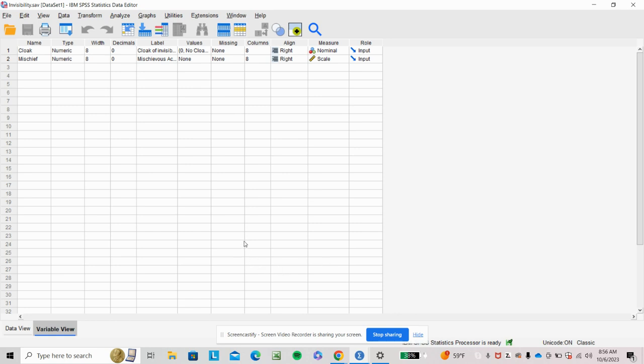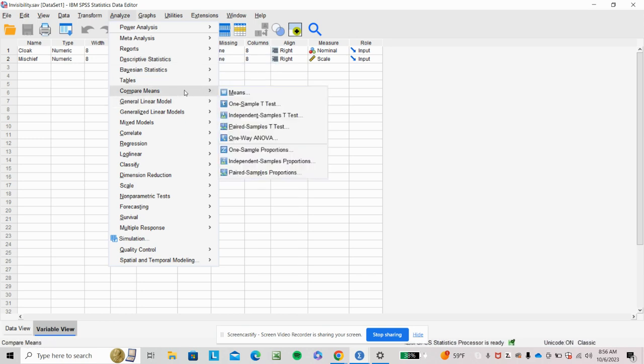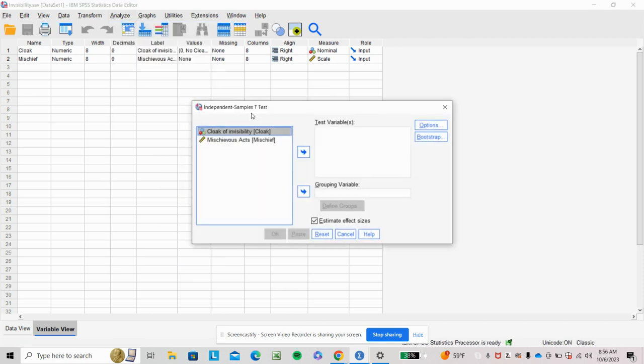So to run the independent t-test, you first click Analyze, and then you go to Compare Means. After you do Compare Means, you go to independent samples t-test and you click on that.